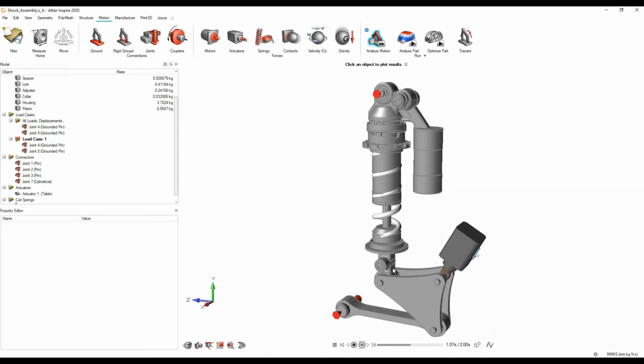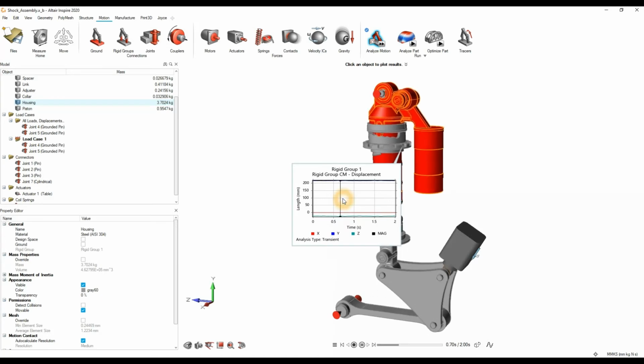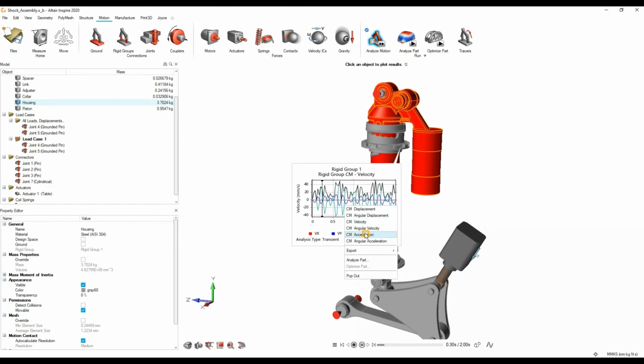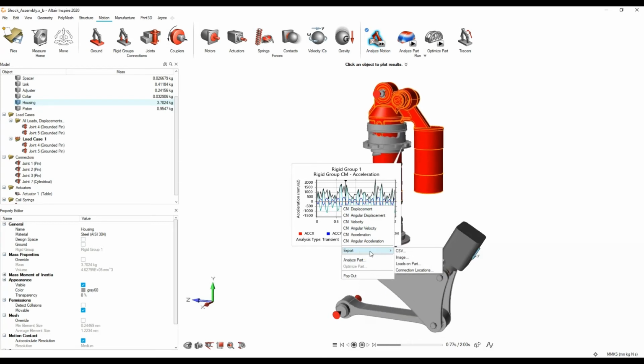Now, a really nice tool in Inspire is the fact that for any of the post-processing, whilst your animation is being played, you can click on any of the parts and you see the data that comes up for it. So you can see the displacement of your parts, the velocity of them, as well as the acceleration. And obviously if you right click on it again, you can also export this data as a CSV file or as an image, or if you want to take it through to doing an analysis, you can also export your loads on parts and your connected locations.